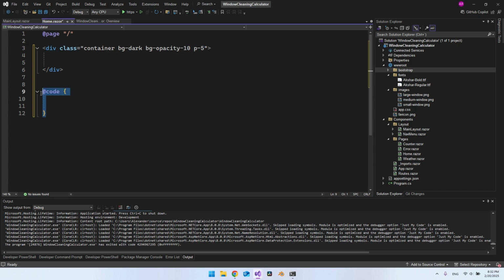I also implemented the code section here so that we're ready to put in some attributes and whatever logic we have to put into the calculator. I should also mention that in this video we set the currency to dollars, but it is really not only dollar that you can use. You can put in any currency that you want, because typically you want to have your local currency from the country that you actually window clean from.